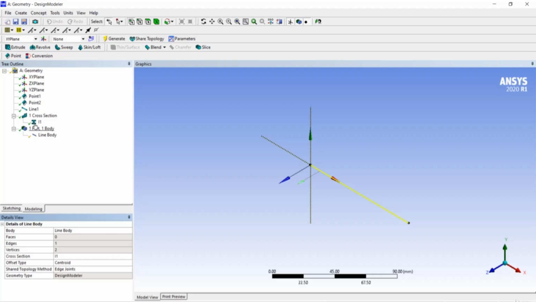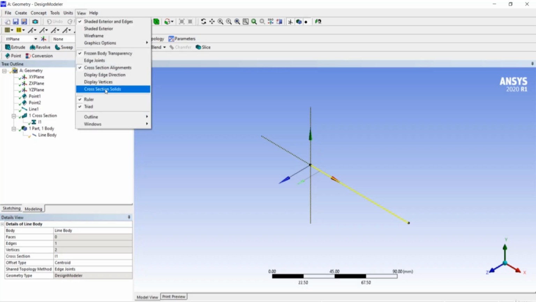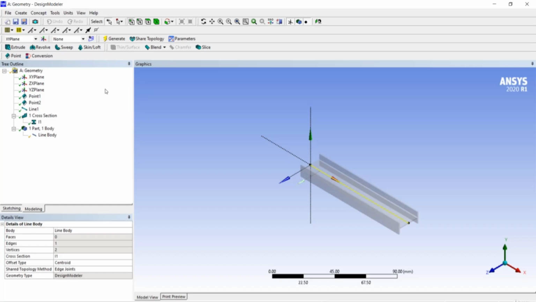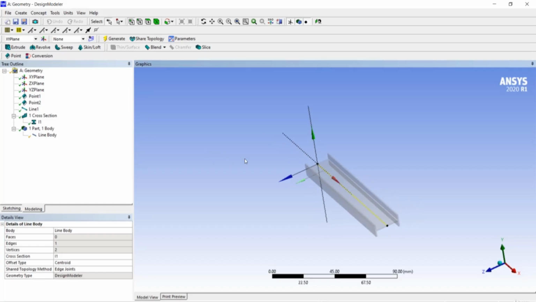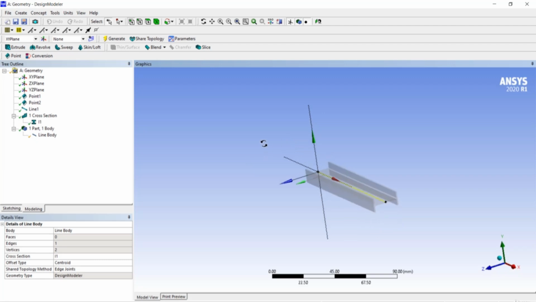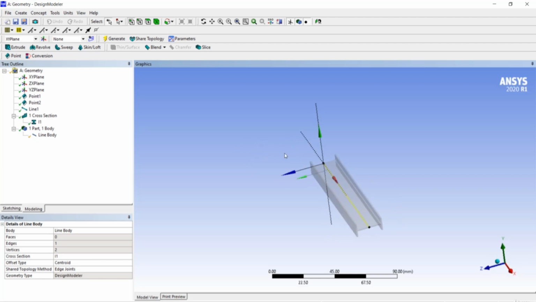But now I have applied this particular I cross section to this line body. Fine. Now I will go to the view options and click on the cross section solids. Once I click on the cross section solids, here I am able to see the preview of the cross section that I have applied to this particular line.